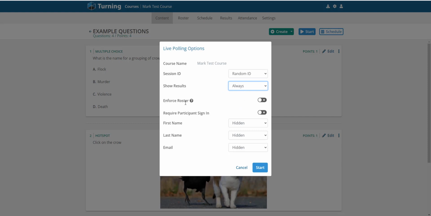If you are using a Canvas integration, you can enforce the student roster, which will mean that only participants from that roster may join the session. And you can also require students to sign in. Requiring students to sign in will remove the anonymity of the quiz or the poll. You can also choose to make certain sections optional. For example, you may wish for students to enter a first name, either as optional or required, or you may wish for all of those options to be hidden. We'll now start the quiz or the poll by clicking Start.